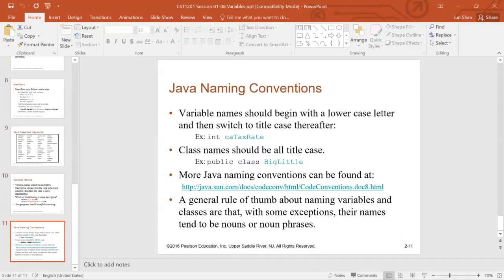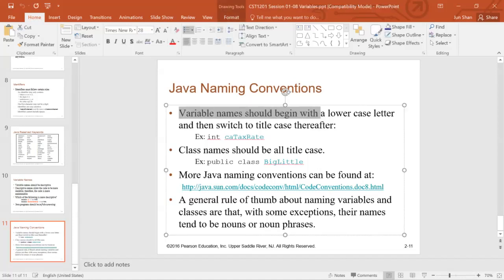And Java has certain naming conventions. We already ran into them previously. Variable names should begin with lowercase and then switch to title case. And title case means each word should start with an uppercase followed by lowercase. The next word starts with an uppercase and is followed by lowercase. Class names should be all title case.